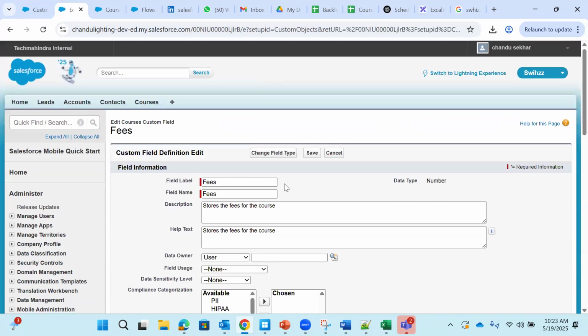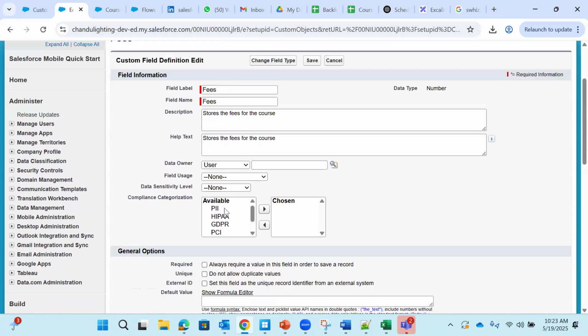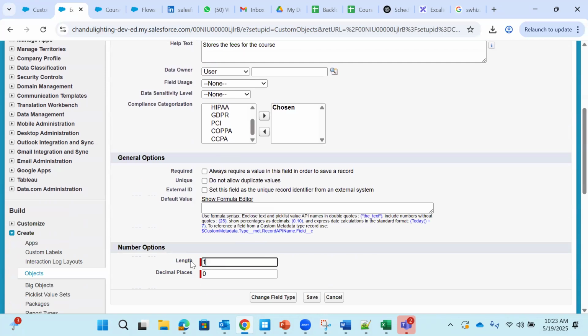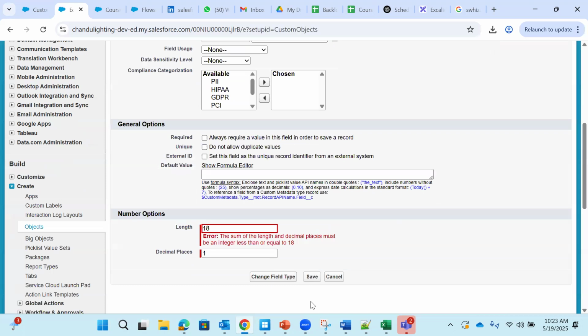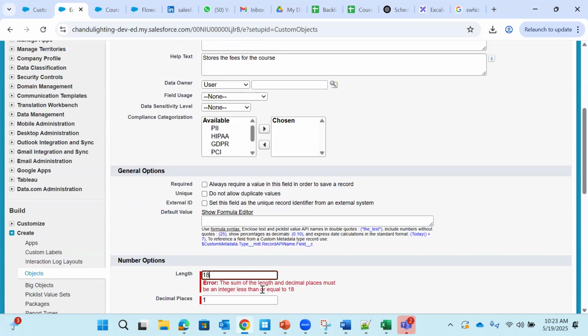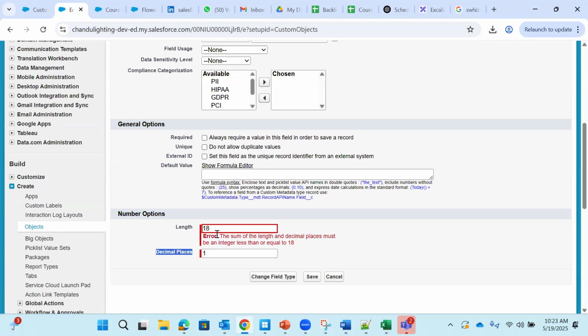Got it? Now, by default, where is it? Yeah, by default, it has given 18. So that means up to 18 digits he can enter into the database. Okay. Now, what is this decimals? Let me keep the decimals as a 1. Now when I click on save, what is it showing me? The sum of length and decimals must be an integer less than or equal to 18. That means the maximum length the number data type offers is 18 only. Here we already gave 18, right? So that is why it is not allowing me to keep any decimals. For that I need to give 17 plus 1, 18.